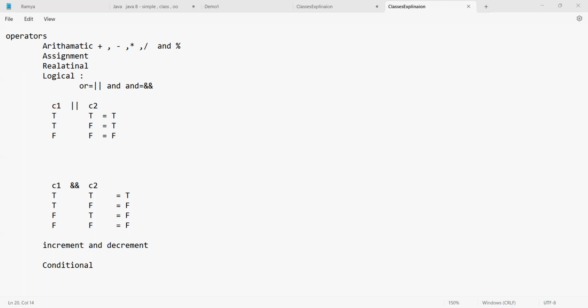Next, I need to check the condition. The condition means both conditions have to be satisfied. That means either I need to use the OR operator or the AND operator. Which? AND operator. Why? Because both conditions must be true. If only one is true, no. Both conditions should be true. So I am using an if condition.